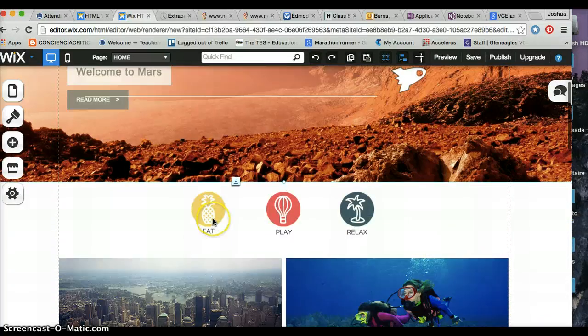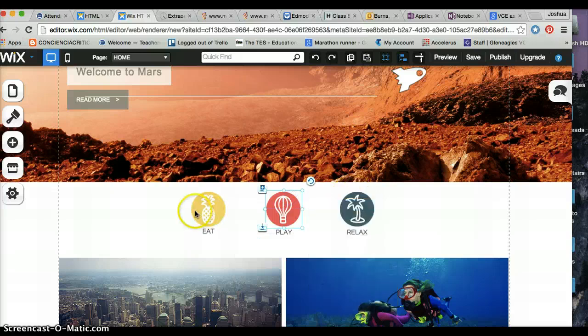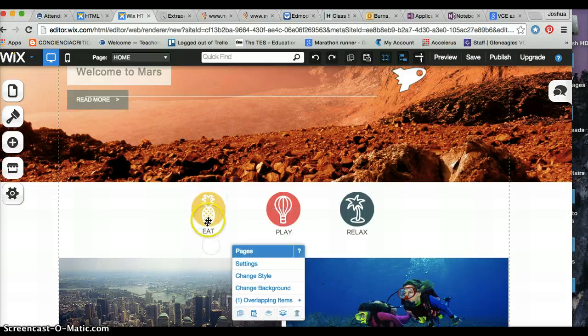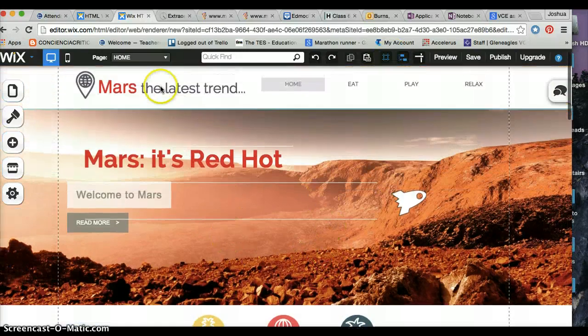Alright, so these buttons here, they're images as well. And so you can keep them or you can change them, make your own images. And so say if you've got eat, play, you can imagine that these would be buttons you can press to take you to different pages.